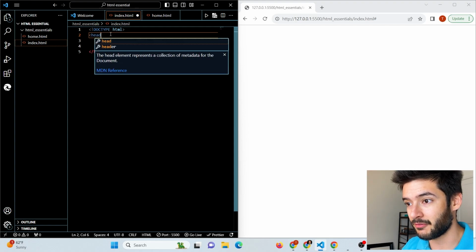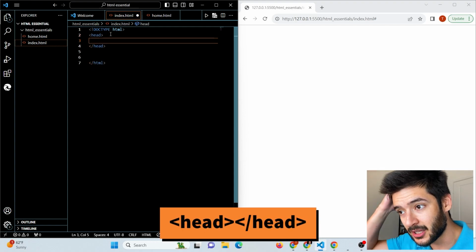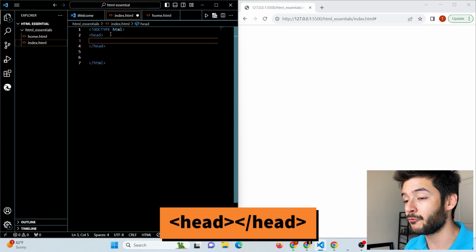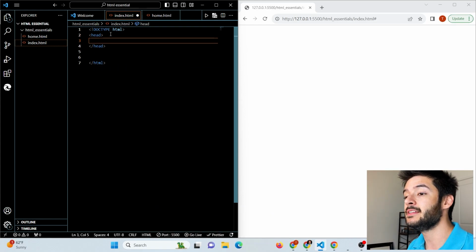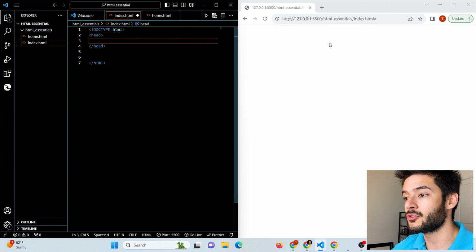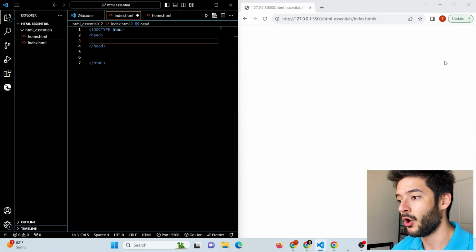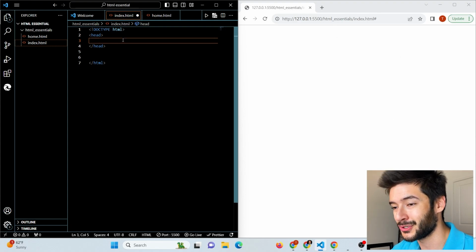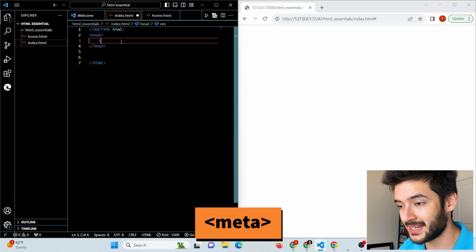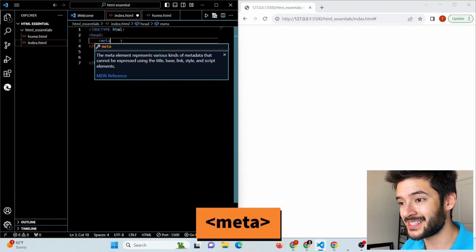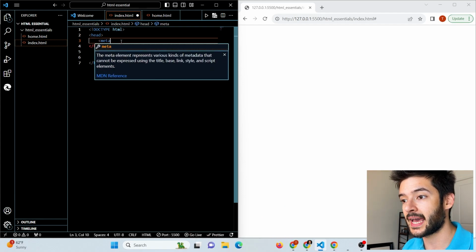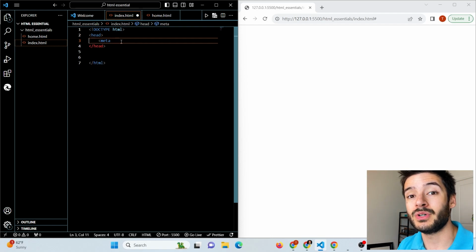Next, we're going to have our head element. The head element is going to include everything that our browser needs to know about our website, but this information is not going to be displayed on our actual web page, which I have open over here on the right side of the screen. From here, we want to learn the meta tag. The meta tag basically means any additional data that your browser needs to know. These meta elements will include the author of the web page.